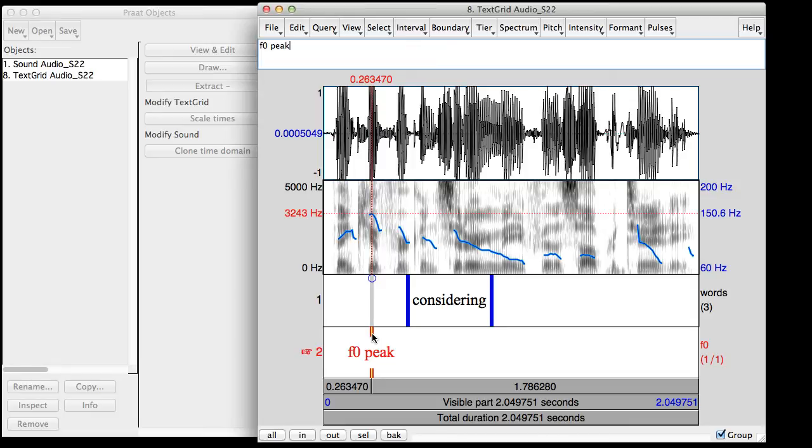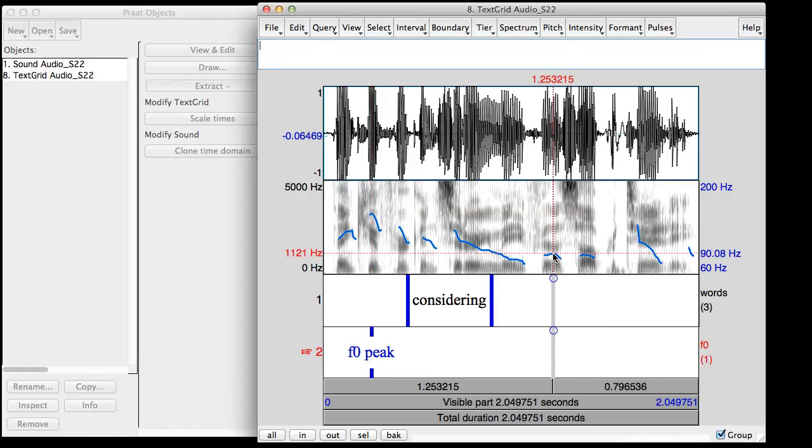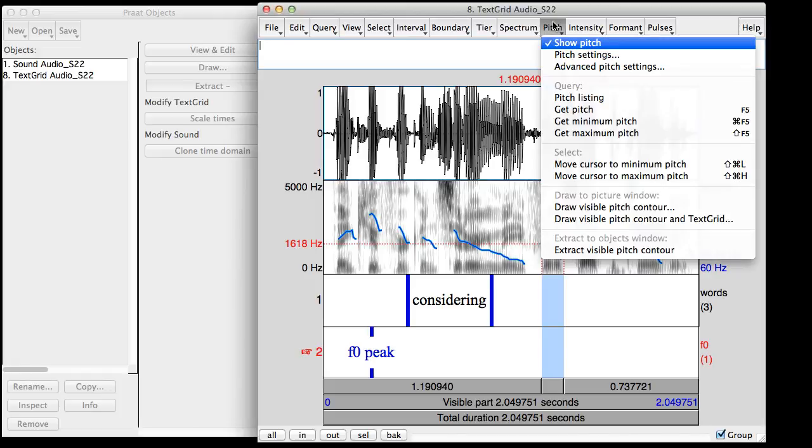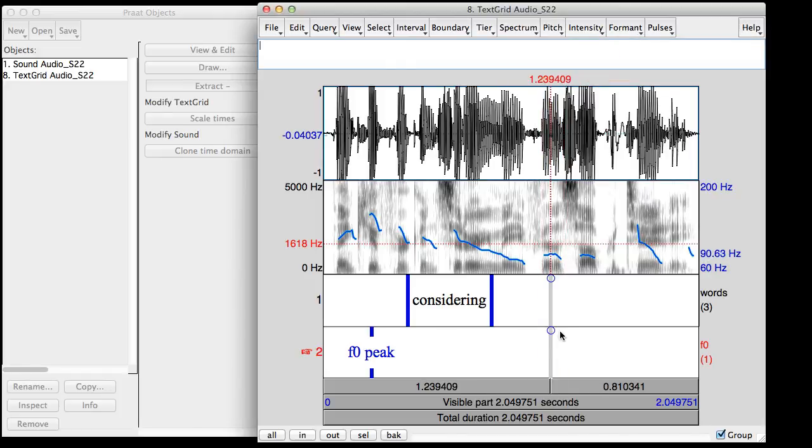Later on we'll also see how we can use scripts to return information about what's going on at particular time points. So here, for instance, I could have a script help me return that at the particular marks I've made here, and let's do the same thing here. Let's try to find the peak in this point. So Pitch, Move cursor to maximum pitch, and let's mark that too. So I could have a script help me return what the F0 values are at these two points, and also what time points these occur at.